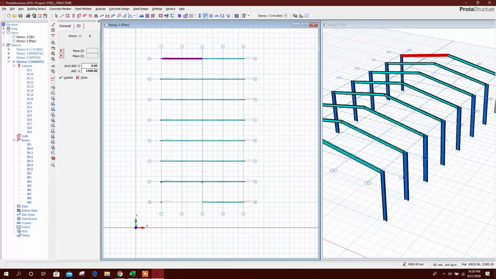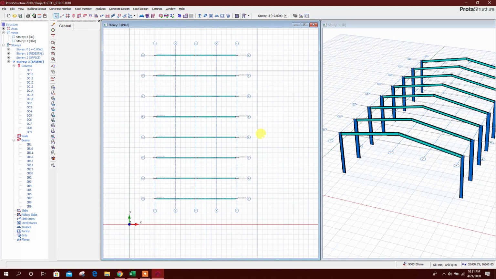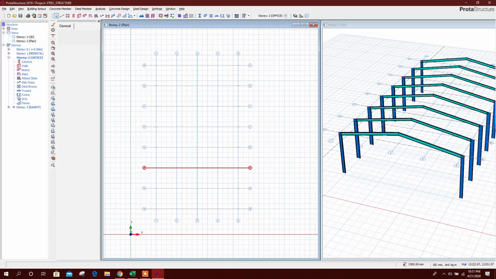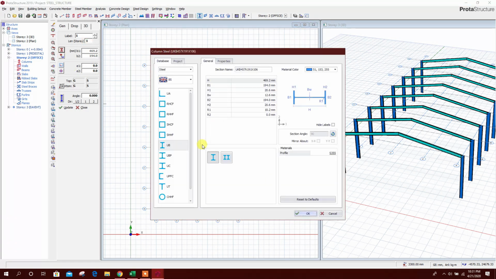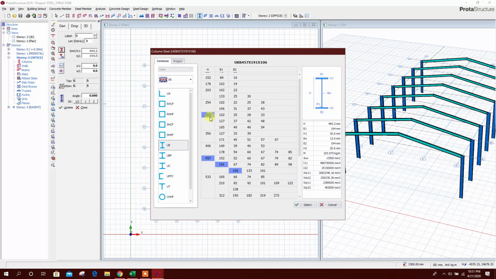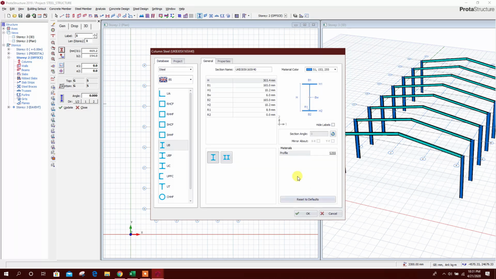Now we will go to office level. Here we will draw another column. Here story will be 1, then section we will select 305, 165, 40, this one, same rotate, click on OK.